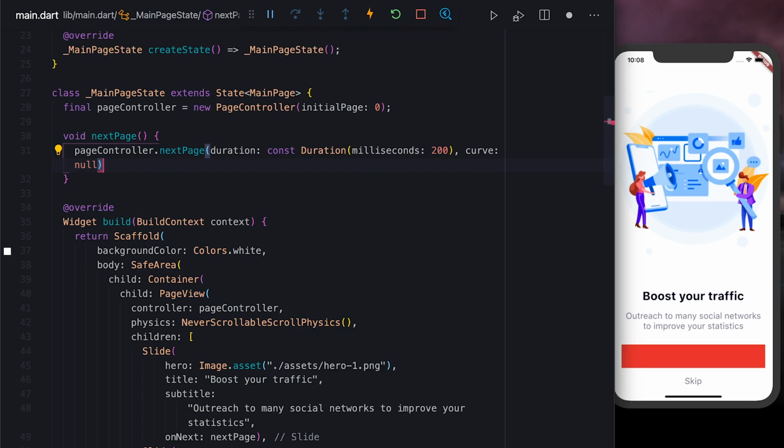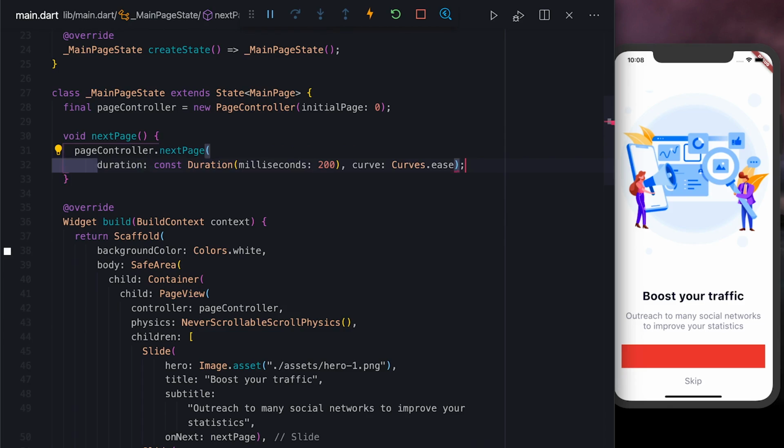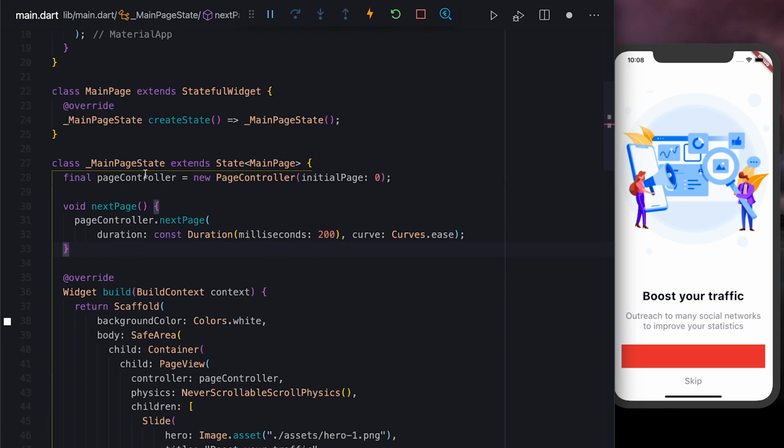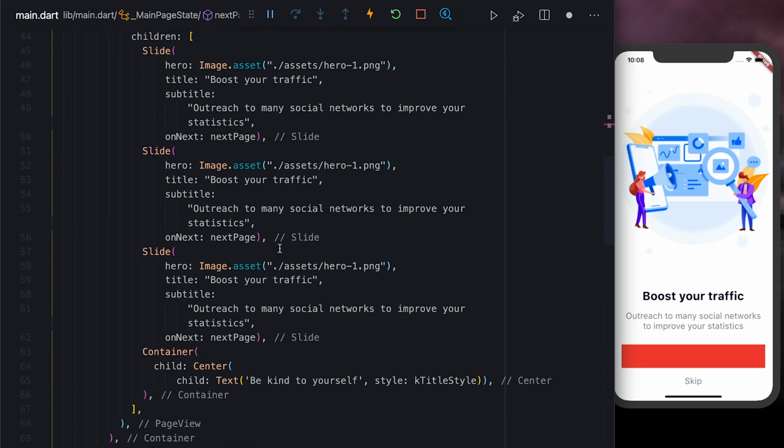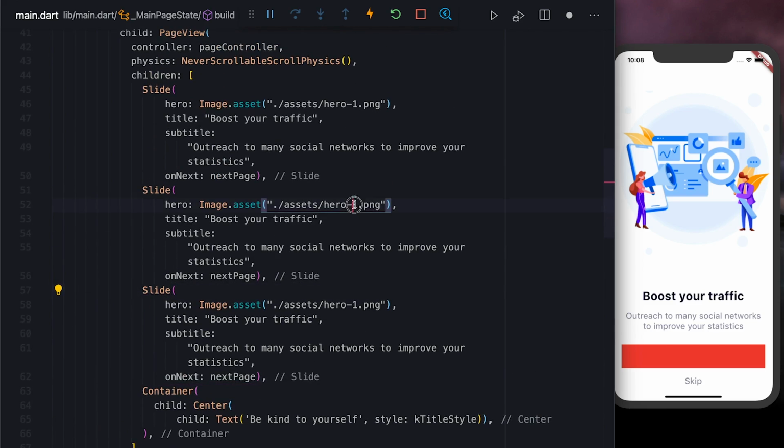And then under curve, you can define whichever curve you like. I'm going to use Curves.ease. I think that'd be fine. So that's it. That defines our next page. It also defines our container and everything else. And so we can now update the remaining slides just to match the design that we have.